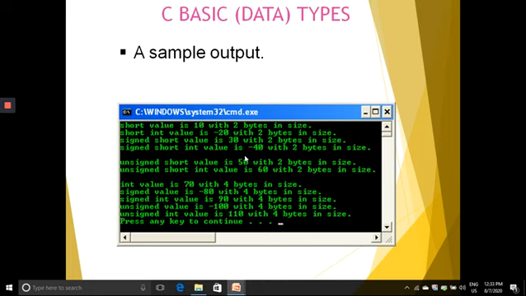Signed short is also 2 bytes in size. Signed short int is also the same with 2 bytes in size. So the size of short int, signed short and signed short int are same, which is equal to 2 bytes. And you could see unsigned short and unsigned short int are also the same size, and the values are respectively unsigned, and size is 2 bytes, and int value is 70 with 4 bytes in size.